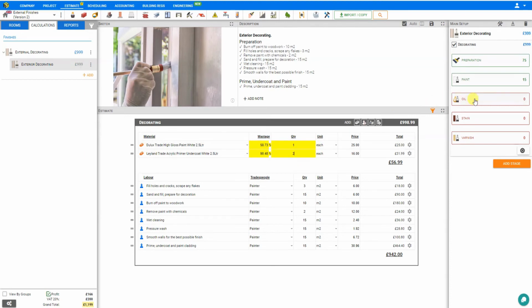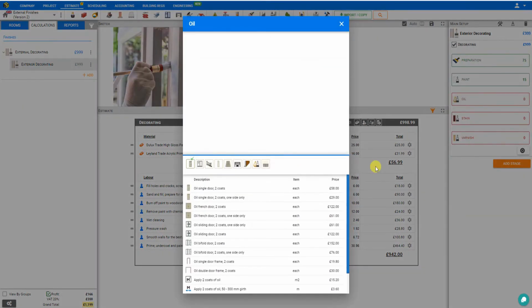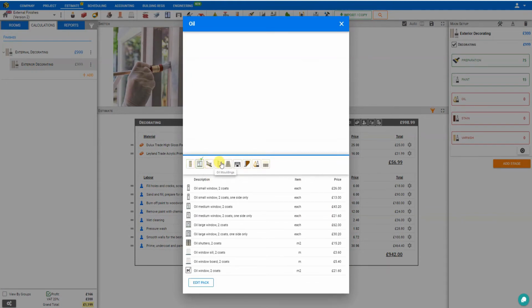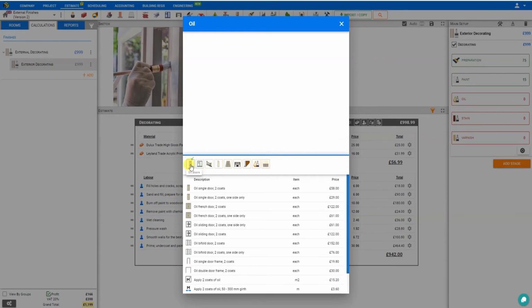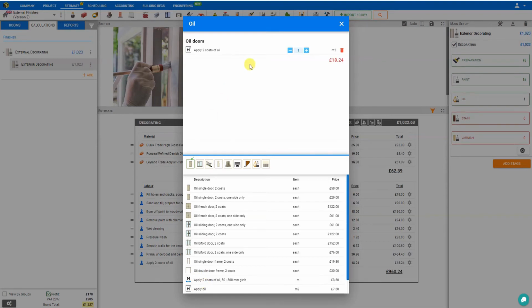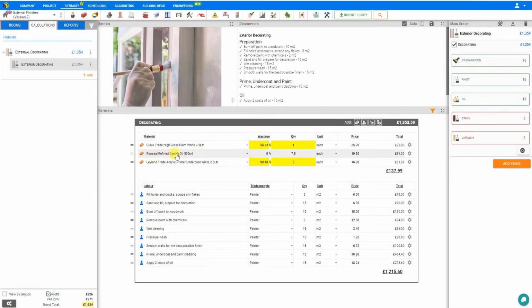The process is very similar for oil, stain, and varnish. The categories are exactly the same, including doors, windows, stairs, mouldings, floors, garage doors, fascia and soffit, outdoor, and other. And if at any time we have to apply a finish that is not included in any of these categories, Price of Job includes in the library a generic application here where we can just select Apply 2 coats of oil, and then we can set the square meters of area coverage, in this case 15 square meters. And this will be added to our estimate stage.